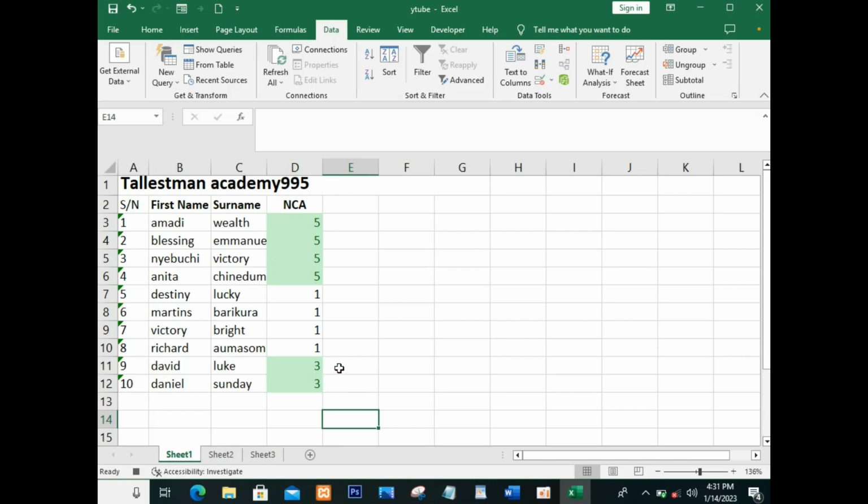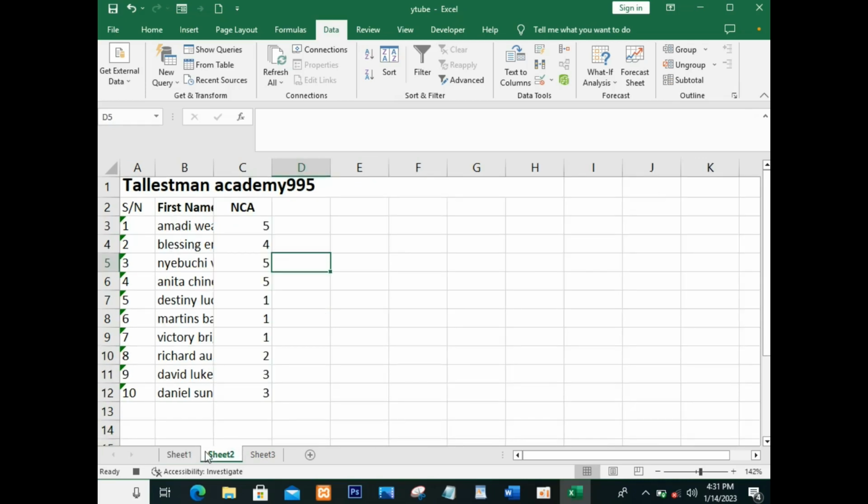We want the students that have attended classes more than once to have their boxes colored for easy assessment. As you can see here, those that have attended just once are not highlighted, not colored, whereas from two and above, the cells are colored. This is what we do every day.